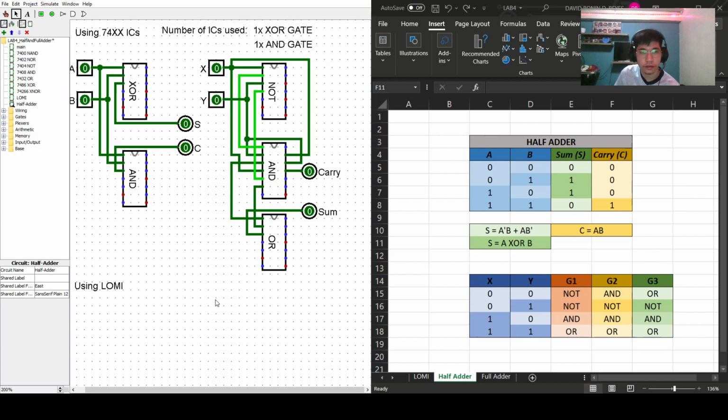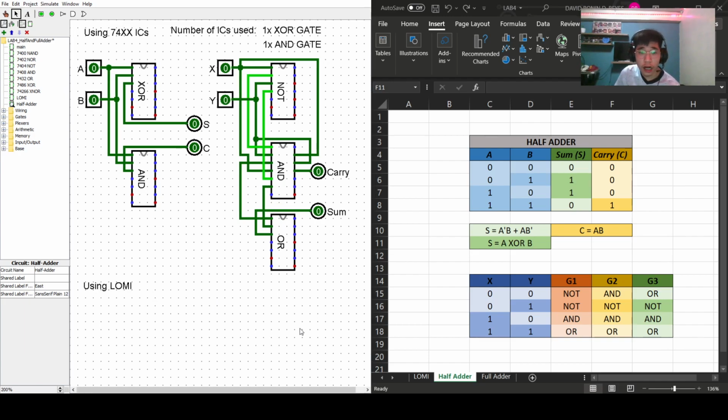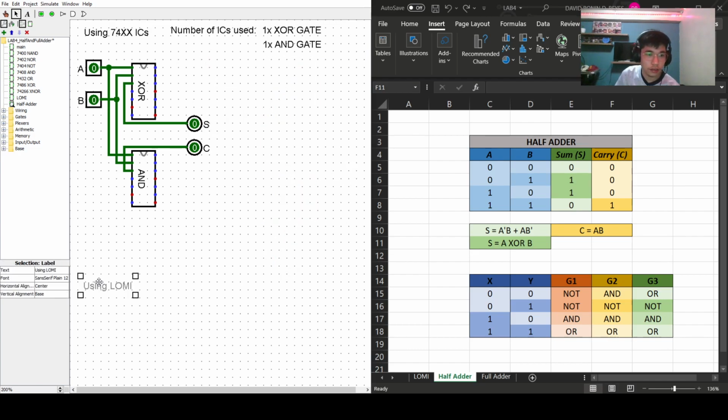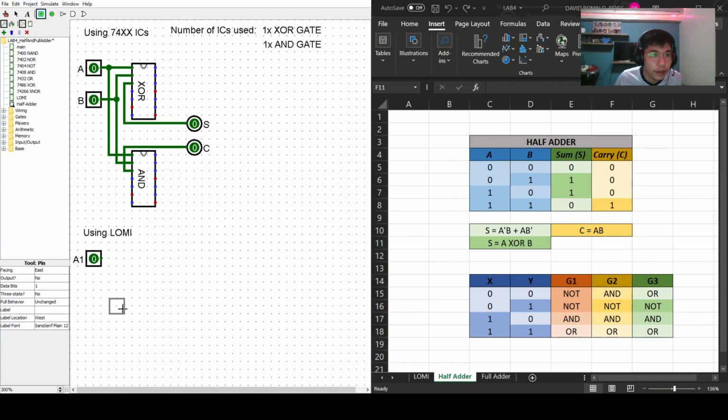Now let's try creating our half adder with the use of our LOMI. So let me just delete this one since we won't be needing that. So using our LOMI, let's have another input. This time I'll just put A1 and then another one which is B1.